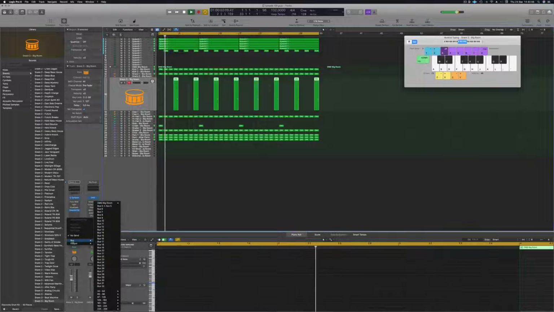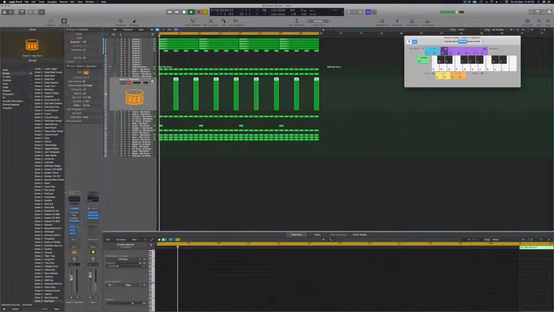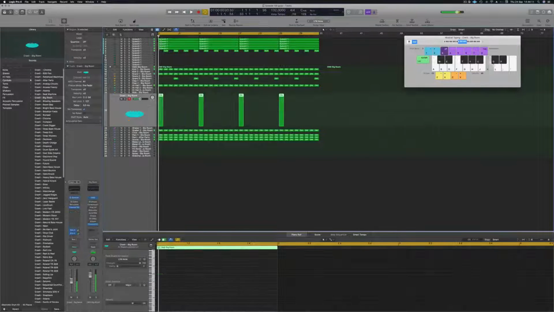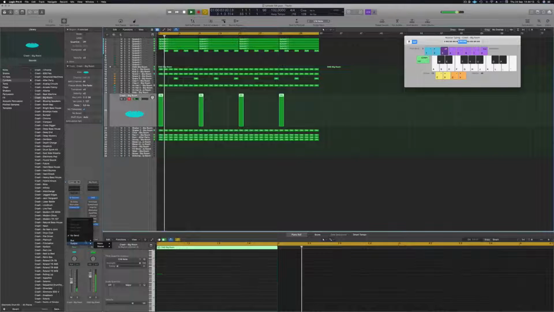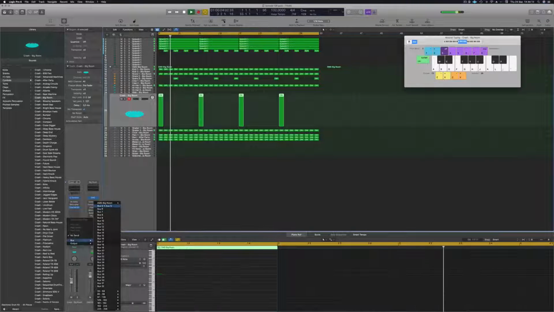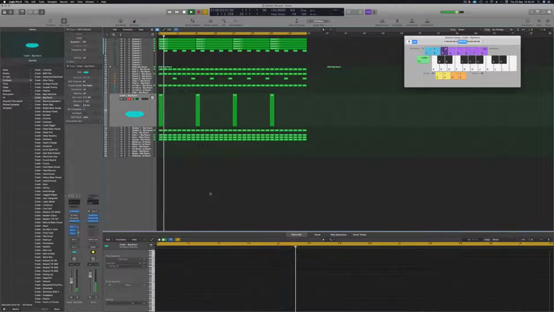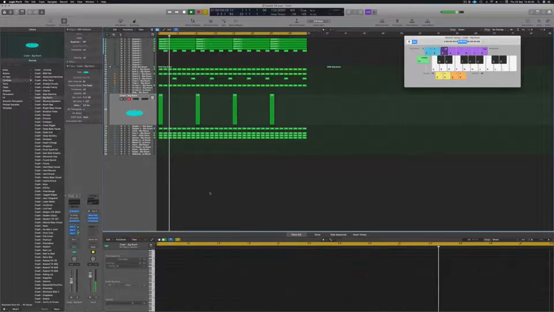Give this big snare a bit of reverb love. I'm going to give this crash a bit of reverb love too. Spread the love, guys, spread the reverb. That's what send effects are for.